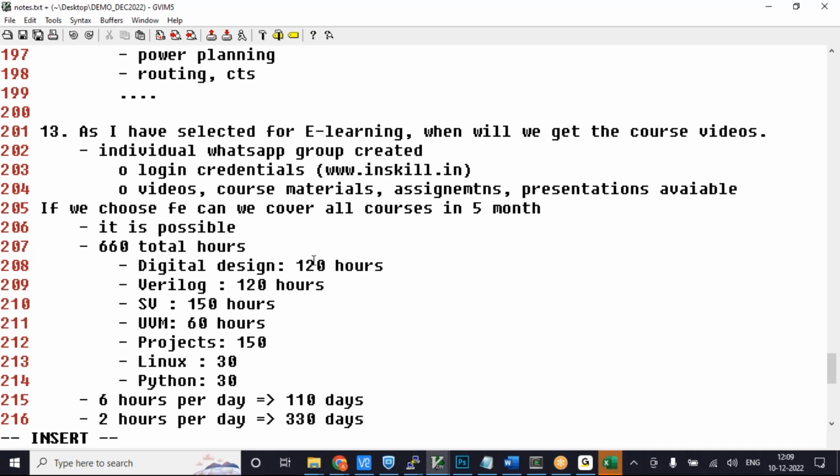This is how it works. Now going by that, you can finish in 5 months. You just have to do the calculations per month. How many? 122 hours or something, right? 132 hours. How do I get 132 hours per month? Roughly 4.5 hours per day. You have to make sure that you spend that much.